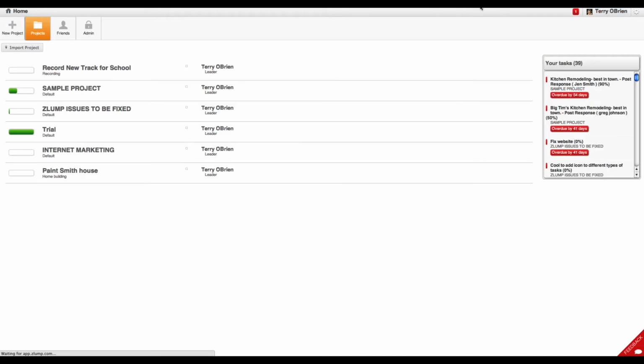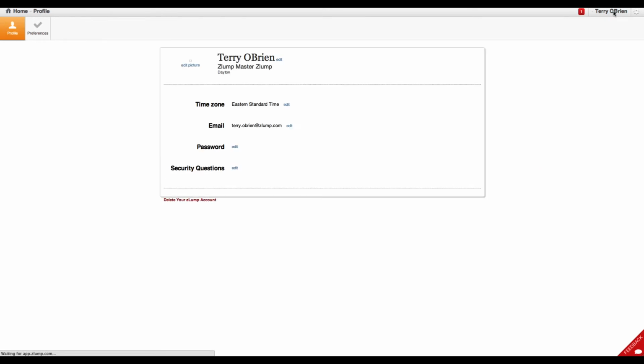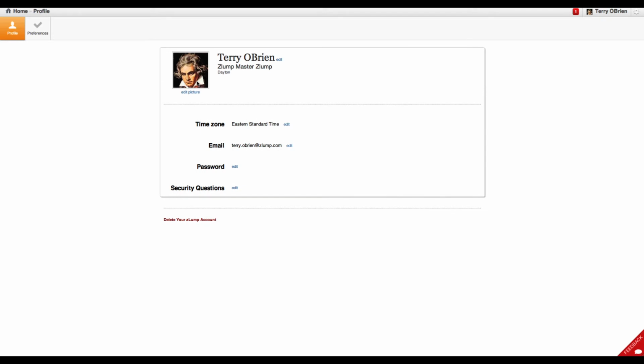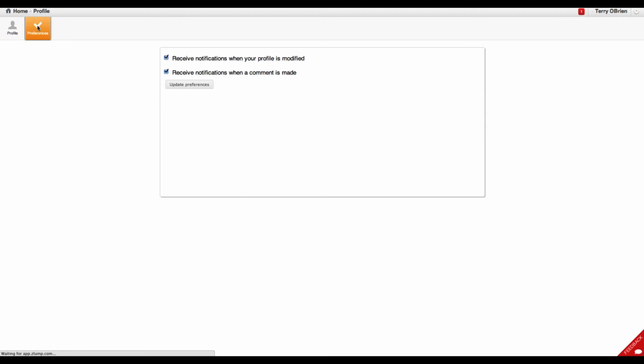Now, if you click on your name, that'll take you to a section where you're able to add some preferences about you, your picture, your time zone, your email address. You can change your password here and your security questions. You can also go in and modify when you want to be notified on certain events that are taking place in Zlump.